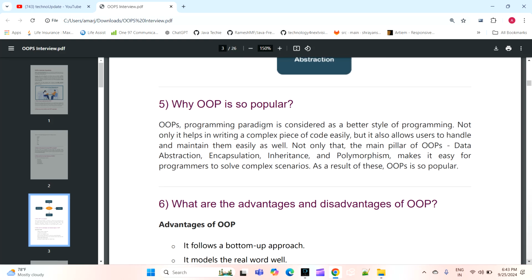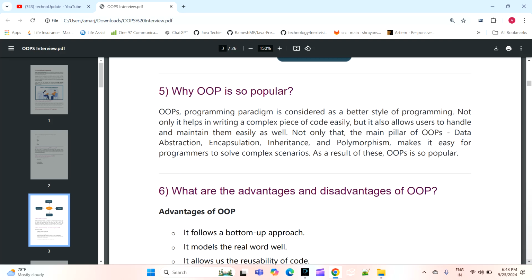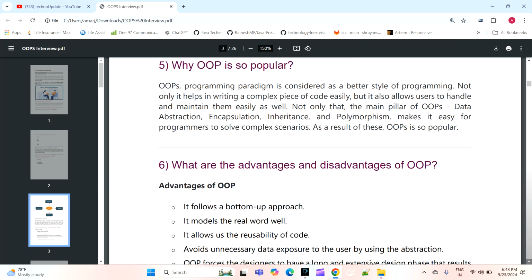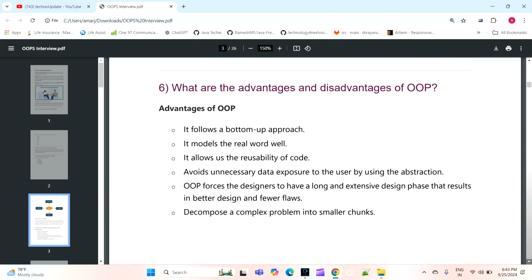The next question is, why is OOPS so popular? There are multiple scenarios. These 4 parts, abstraction, encapsulation, inheritance, and polymorphism, make it easy for programming to solve complex scenarios. So that's why OOPS is very popular.